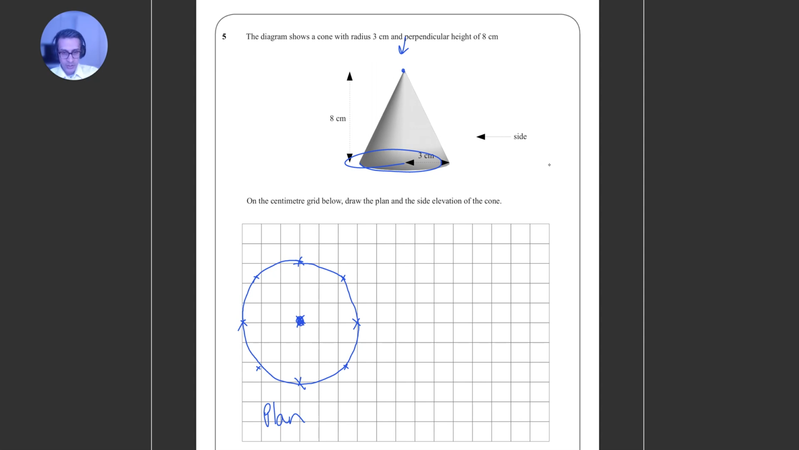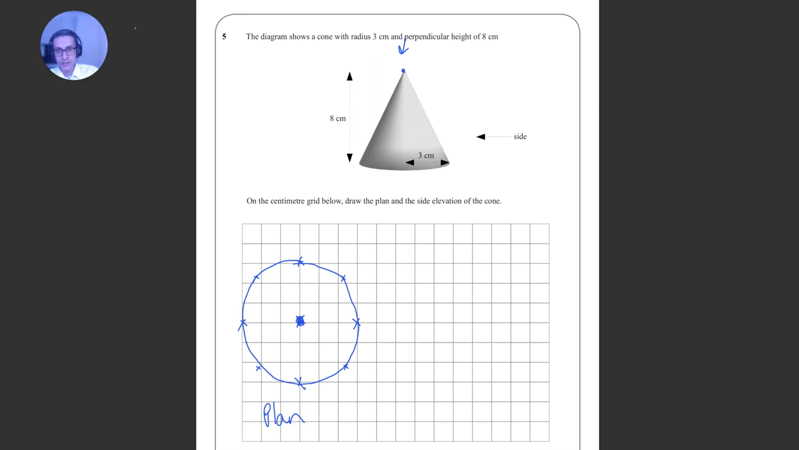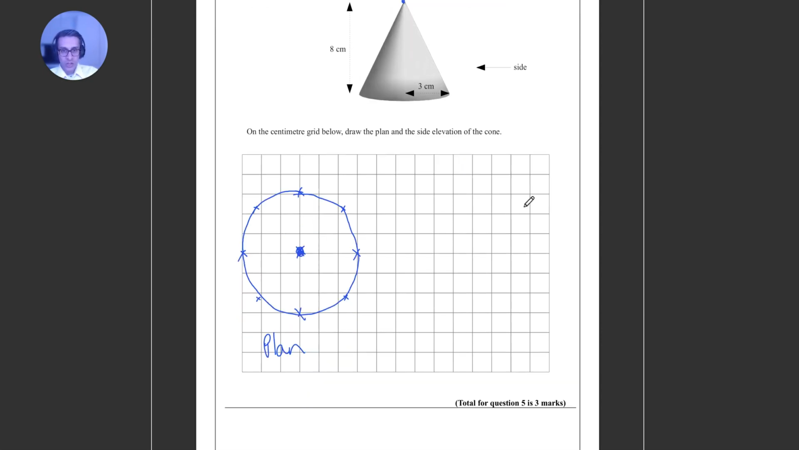The side elevation, now the base here would be 6 centimeters and the height would be 8. So we need to make sure we can fit this in. So 1, 2, 3, 4, 5, 6, and then a height of 8. 1, 2, 3, 4, 5, 6, 7, 8. So that's going to be around there. With a ruler, you would connect this up. And that's your side elevation.